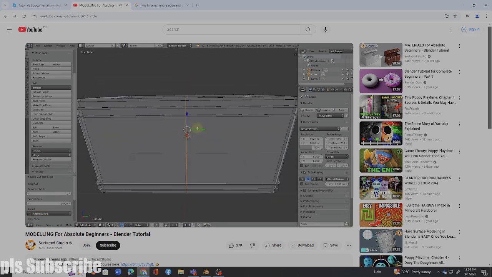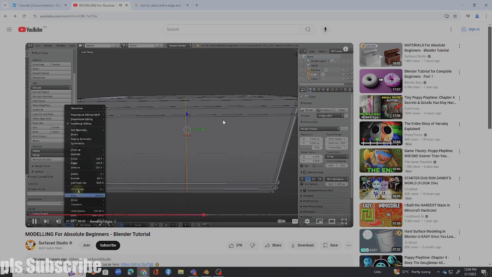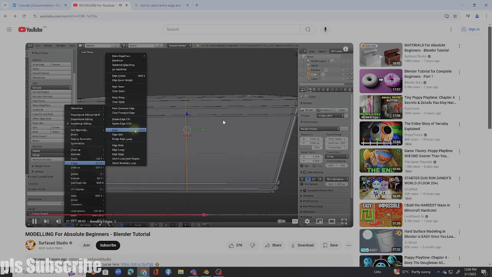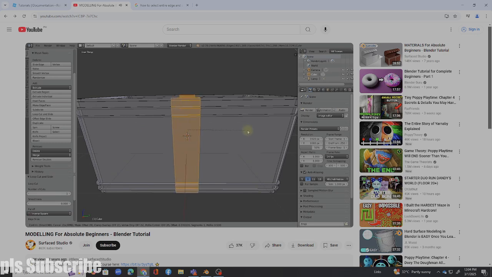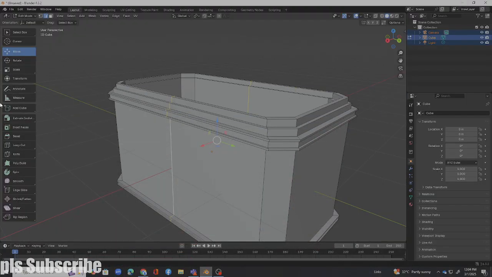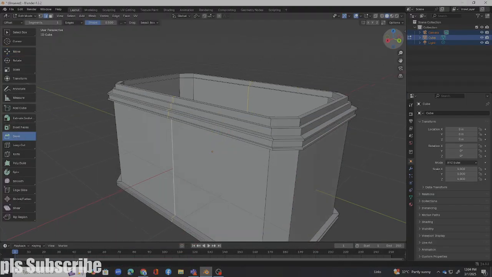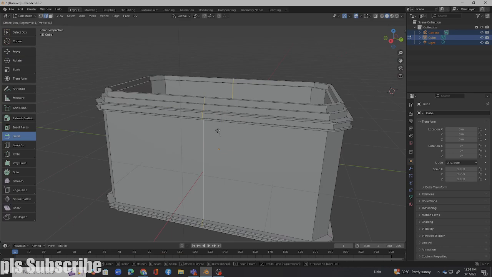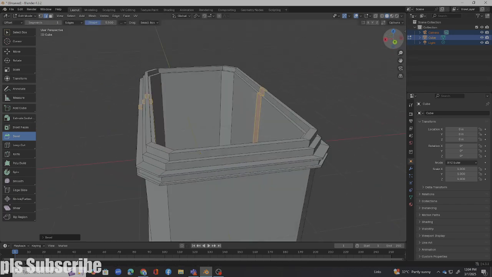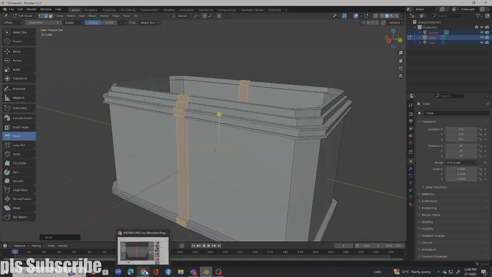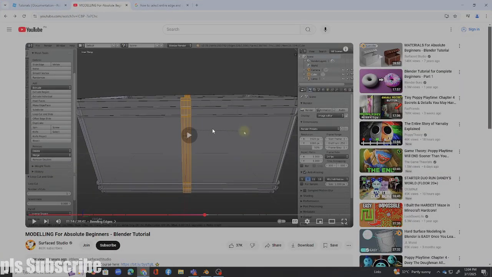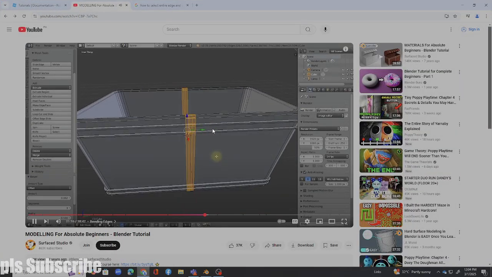Come in just a little bit. And remember the shortcut for beveling an edge? You may want to look it up again. It is Ctrl and B, but again, you can come into Mesh, Edges, and select Bevel here as well if you want to. And let's use the mouse wheel to add two more edges to this bevel. Cool, that doesn't look too bad.